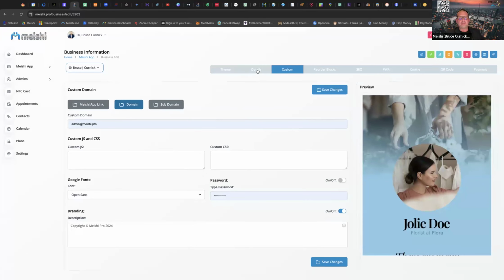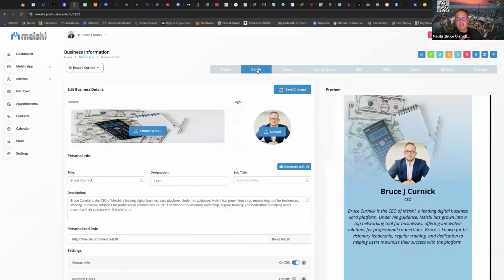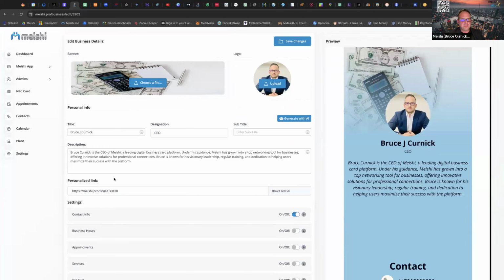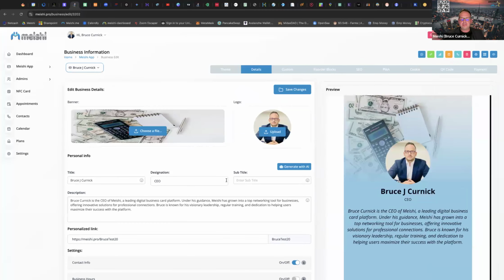So what usually happens there, 99% of the time, if you get an error message, it's because you've changed this personalized link here. That means you've activated everything and you've come back and changed this. If you do make a change here, let me show you. Let's say I wanted to use number 30 here instead of 20.